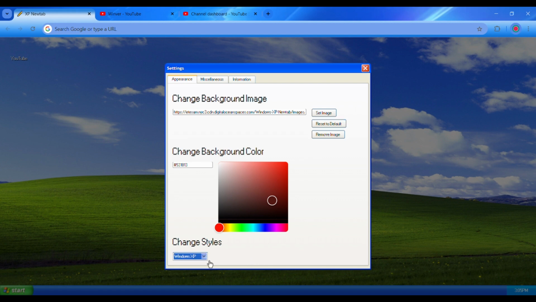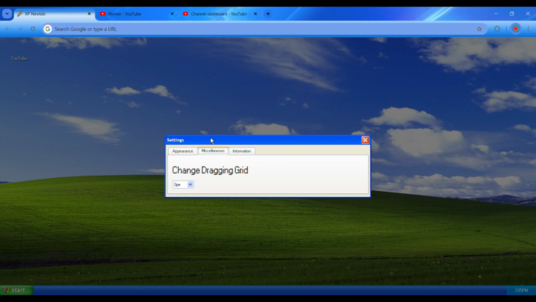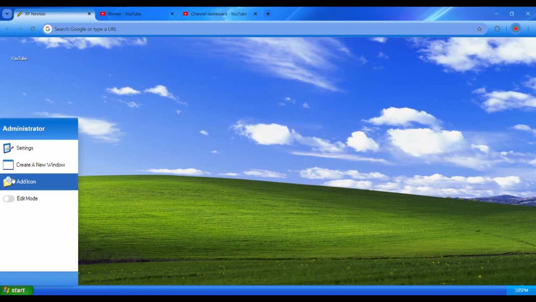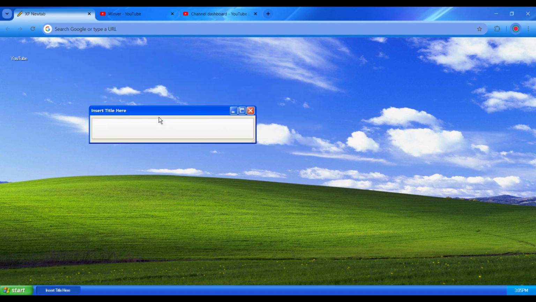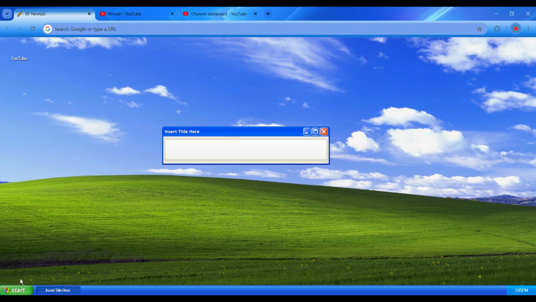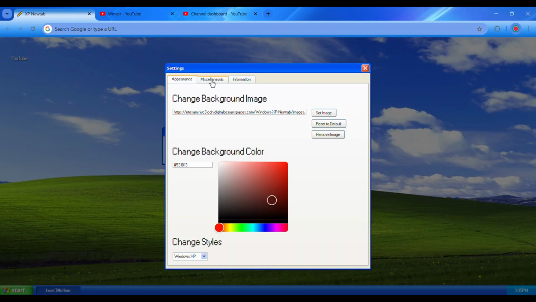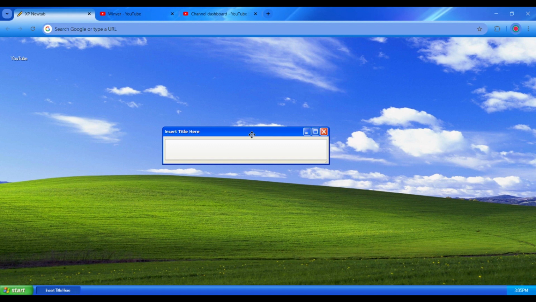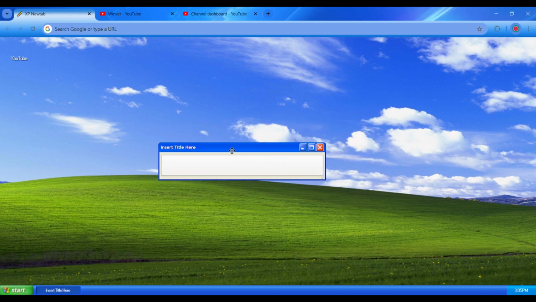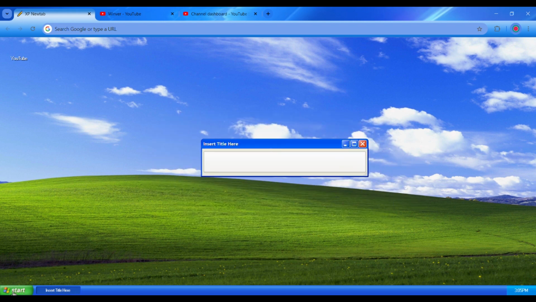And we have change styles. It has 3 styles, which are Windows XP, 7 and 98. And then this change drag and grid, which basically just makes it more old type. So if we set it to 15 pixels and we create a new window, then you can see it's not as smooth. However, when we set it back to 0 pixels, it becomes more smooth. As you can see, it's now way smoother, so that looks better.